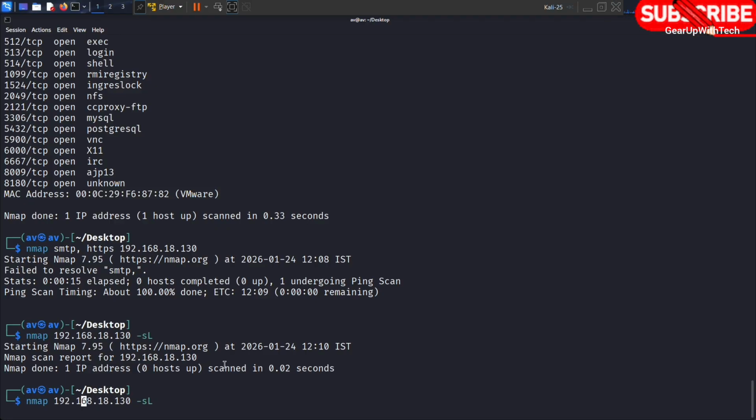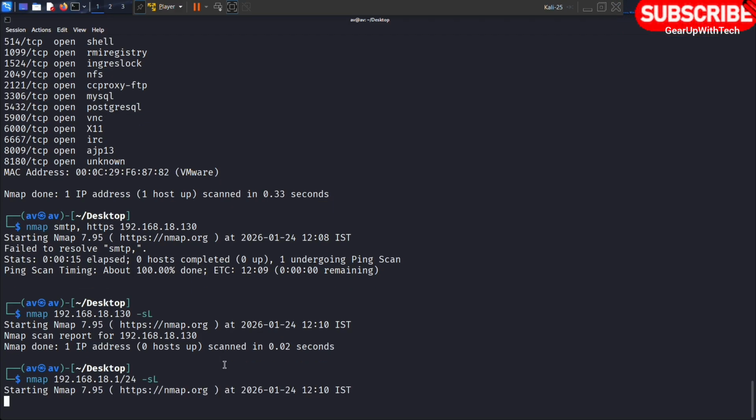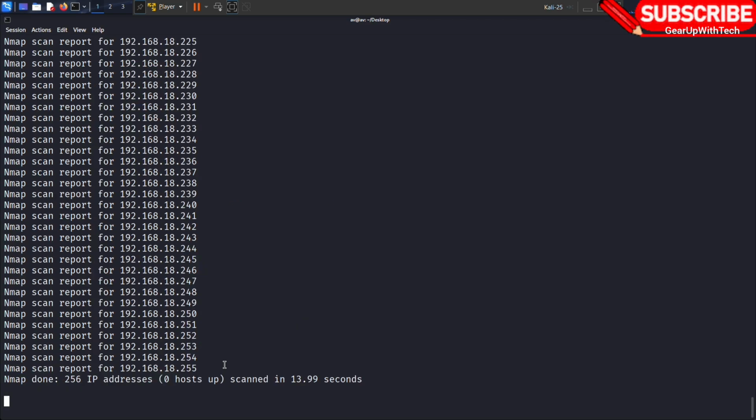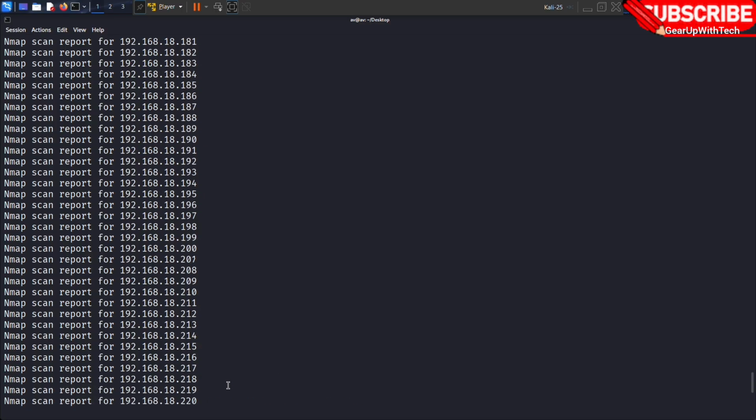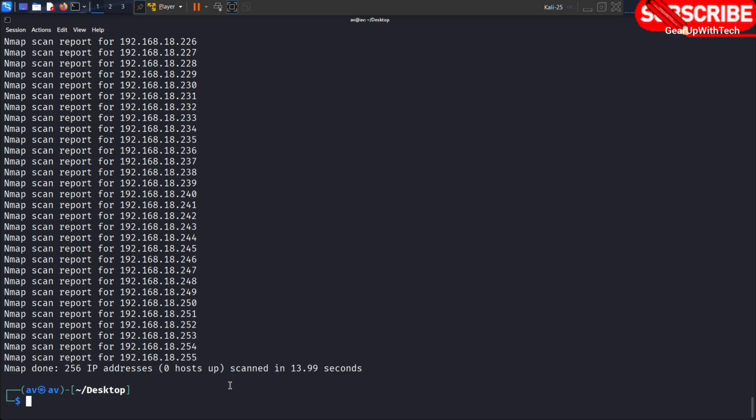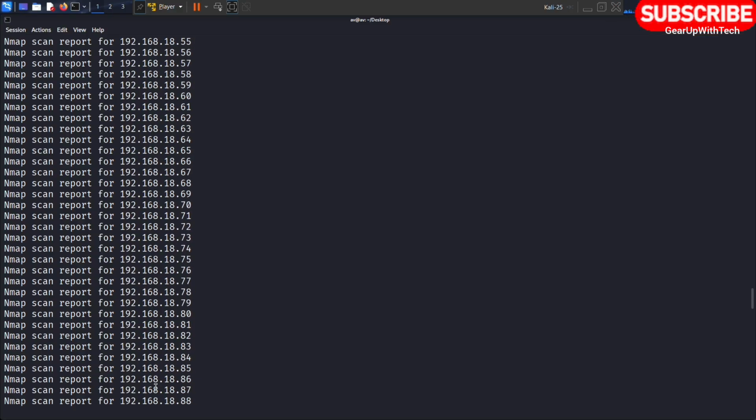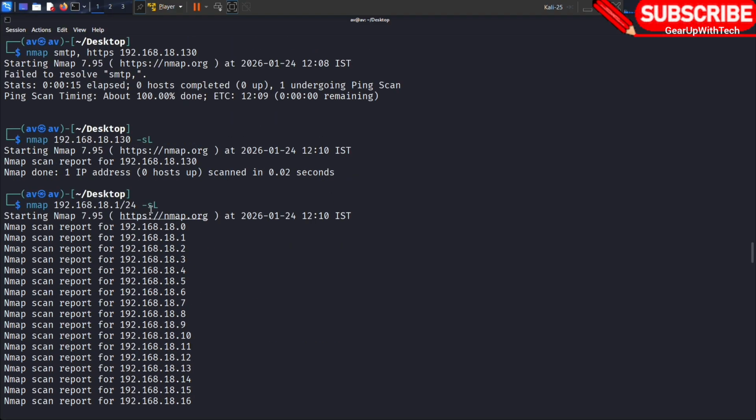So let's go with the entire subnet. So it's scanned for all hosts and it is showing zero hosts are up. It should show remaining also, but something is wrong. It is not showing. I will check on that. But this is the command we can run to check the live hosts in the network.